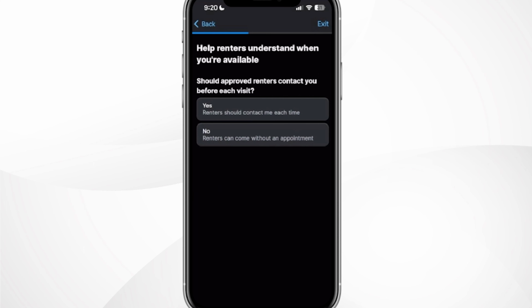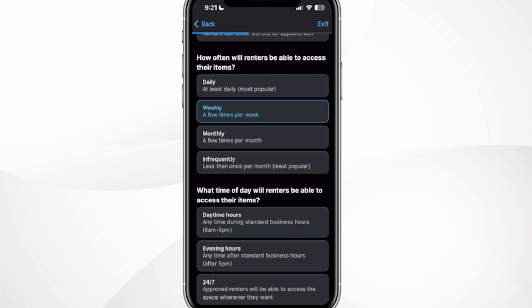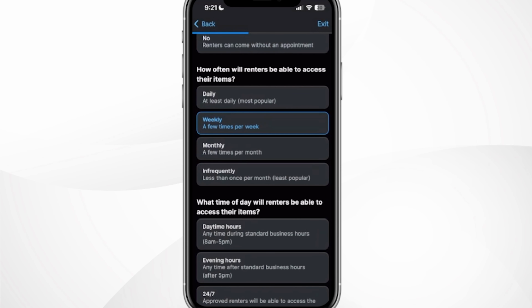So right over here, it says help renters understand when you're available. It says should approved renters contact you before each visit? It says yes or no, whichever option works best for you. It says how often will renters be able to access their items? You can do whichever option works best for you. Obviously, if you're home all the time, you have more options for people. Less often is also totally fine, as some people don't need to see their things all the time.